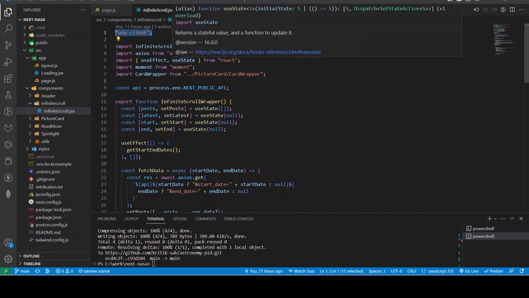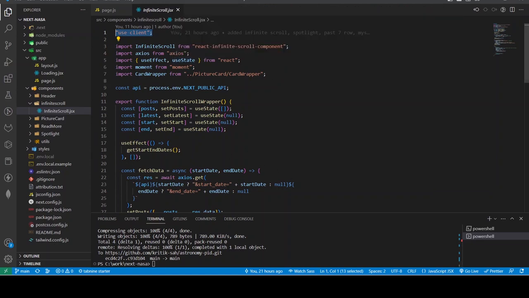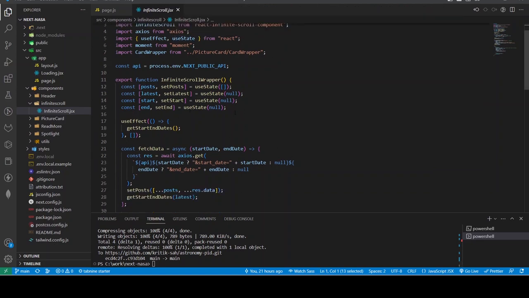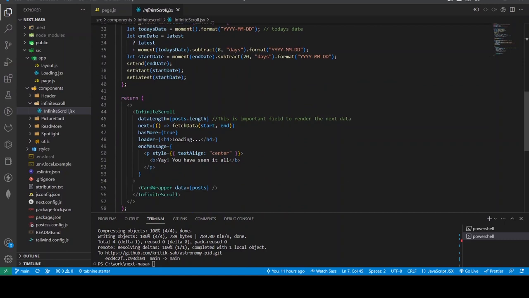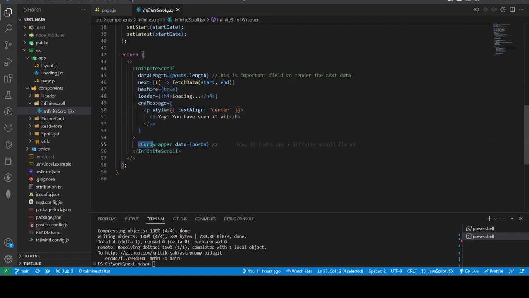This is a client side component which is running on the client side in your browser, so we can use useState and useEffect here, which is great. I'm using this infinite scroller from the React infinite scroll component, and axios for fetching data, useState, useRef, moment, and picture card. So we have an infinite scroll component, and we need to get some data on scroll. This is what handles that scroll behavior.